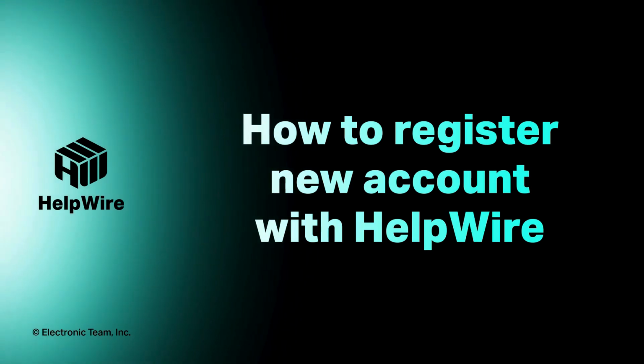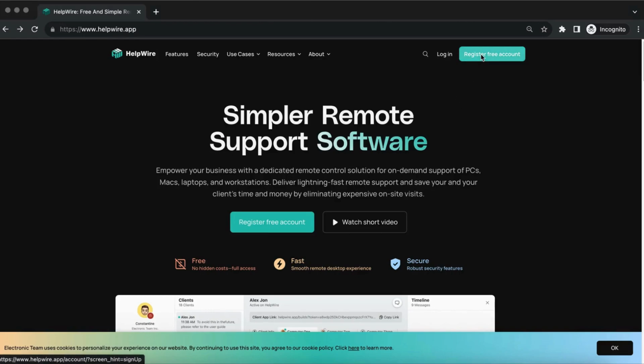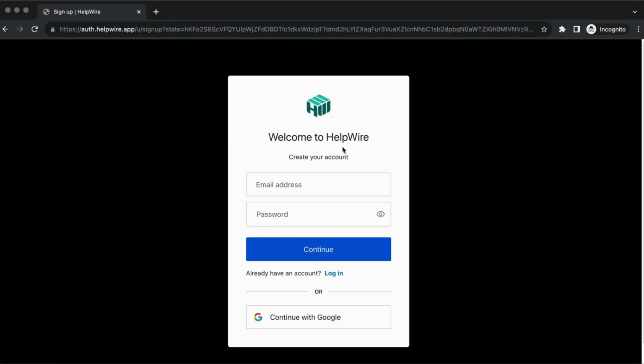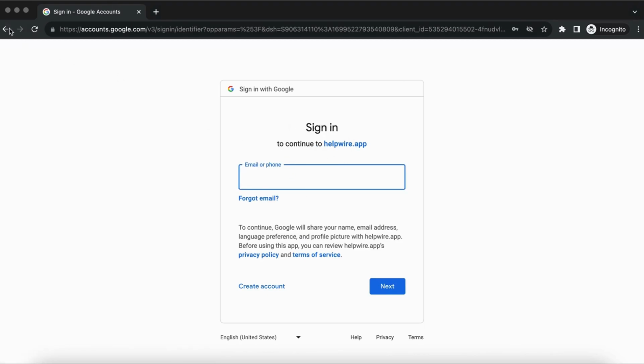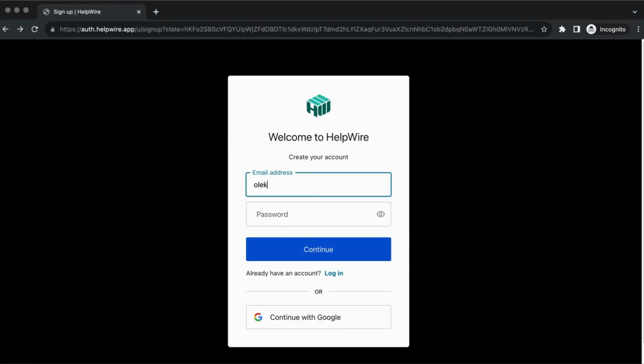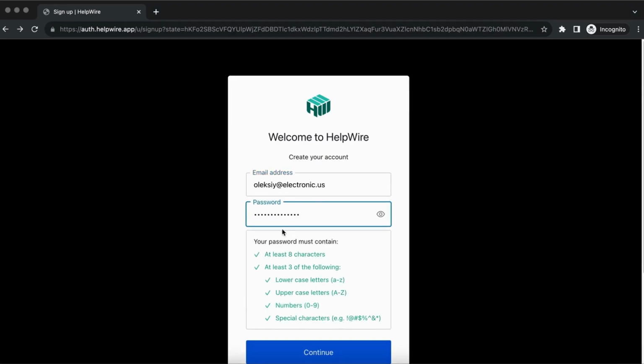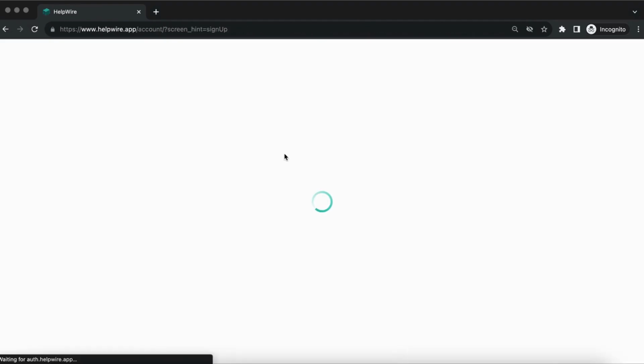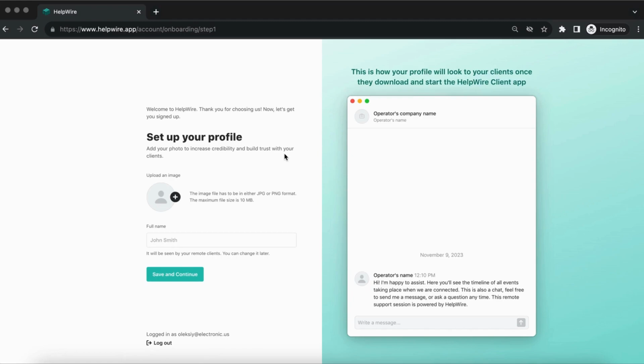In this video, you will find out how to register an account with HelpWire. Navigate to the HelpWire.app and press the registration button on the main page. Either sign up with your Google account or use email and password. Make sure that your password is strong and secure and suits the listed requirements. Press Continue to navigate to the onboarding process.